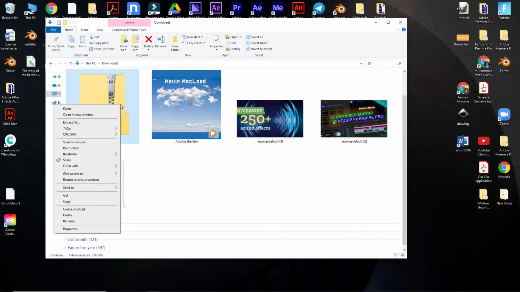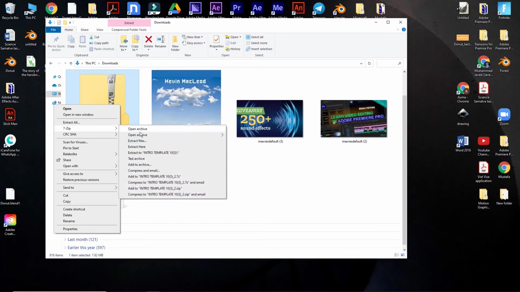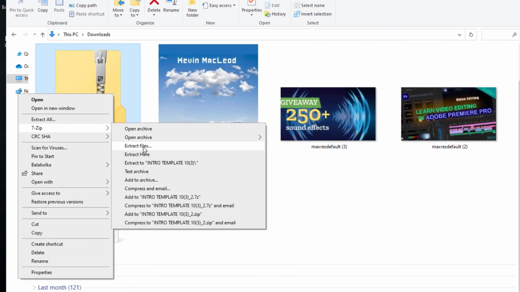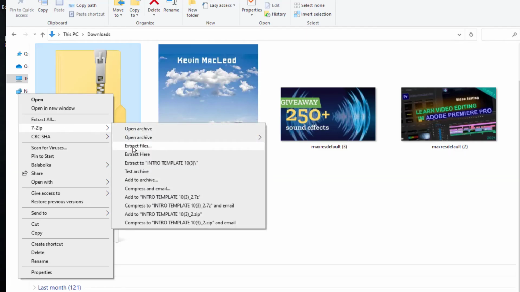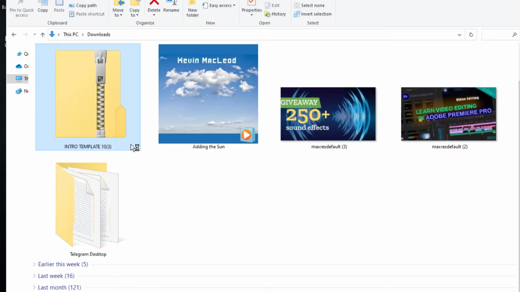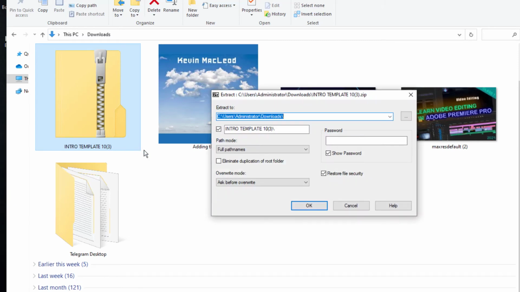Unzip the previously downloaded file. If you don't have any software installed for unzipping, then click on extract all. Otherwise use the way you unzip a file in your software. I use 7-Zip, which is a free unzipping software.